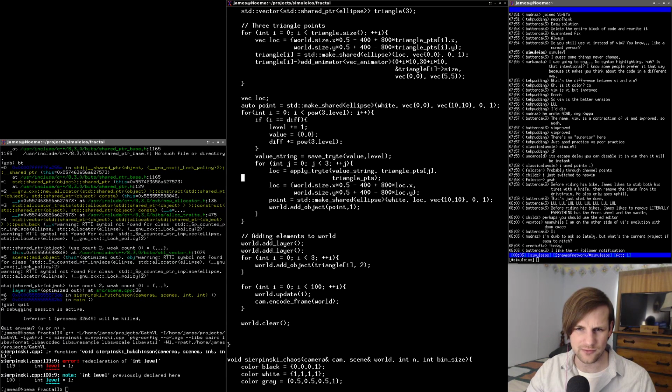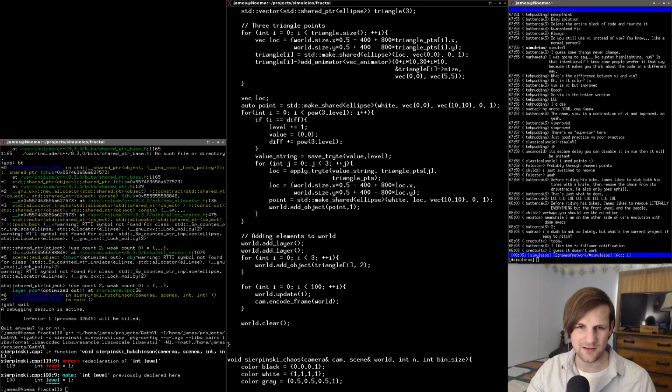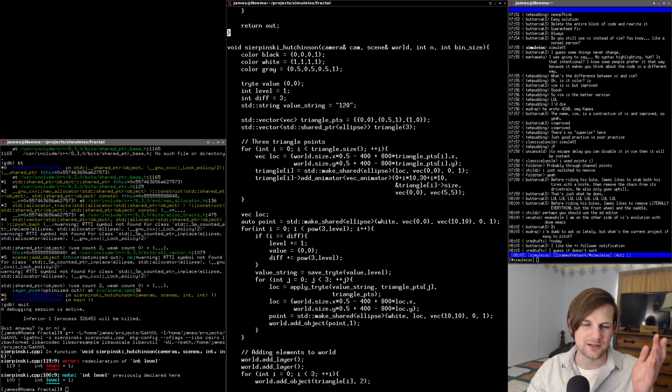I had a diff also defined? Where's this for loop that I was working with before? Here's the for loop. And I have a diff up there. Let's move those definitions down a bit, shall we? So we have the trite value, std value string.